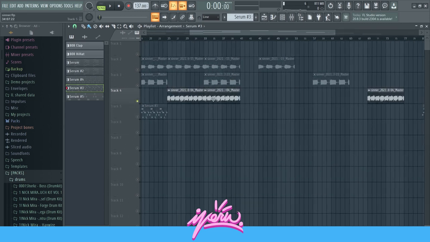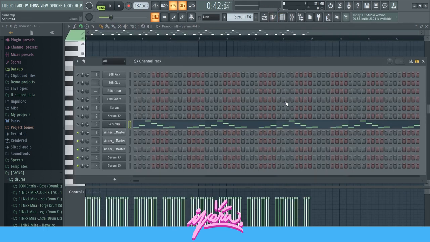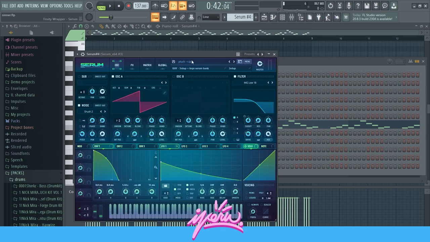And then for the verse, I added this other melody right here. This is a nice plug melody. Let's check the preset for it as well. It's a sound from Serum. I'll just show you real quick. So it's this plug right here.